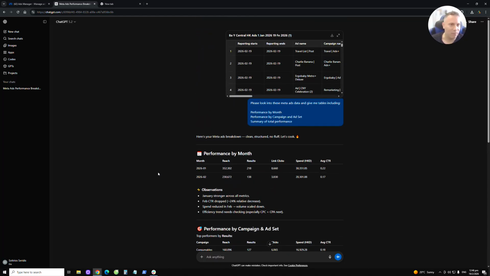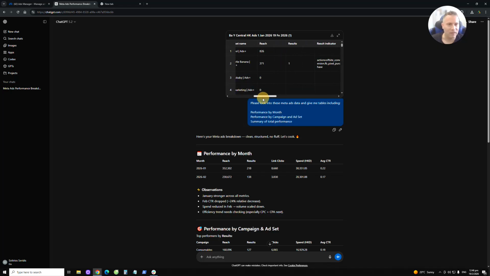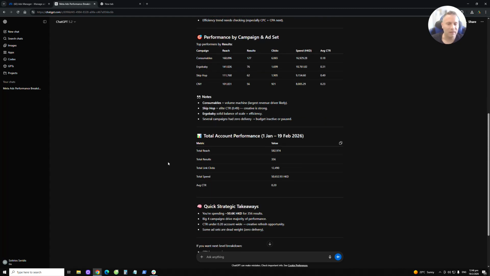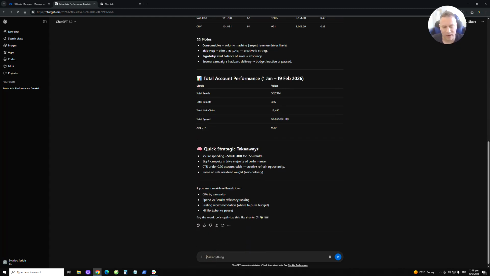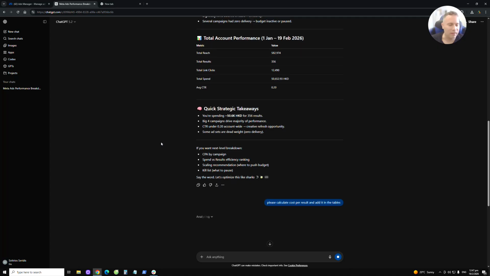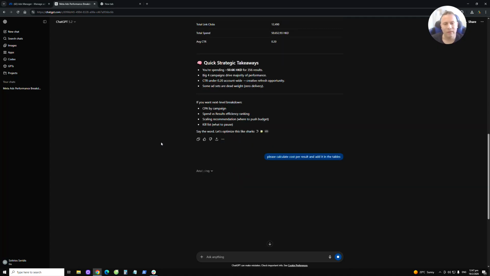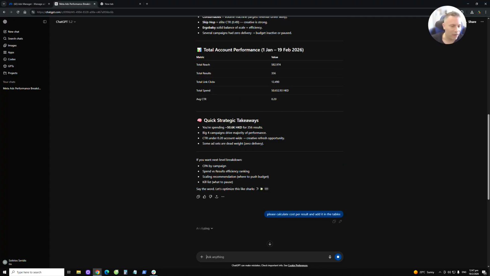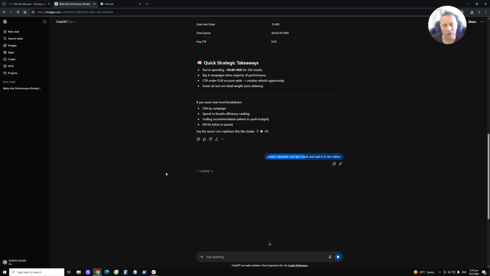Now, if you see that some of the metrics are missing, so meaning here, for example, we have, let's say, ROAS, or we have, let's say, cost per result, you can actually ask GPT to calculate these metrics. So you can actually say here, please calculate cost per result and add it in the tables. And the next step now, we've seen that ChatGPT is able to parse the data. We've seen that ChatGPT is able basically to create basically these reports. And we are going to see that ChatGPT is able to calculate also these metrics.